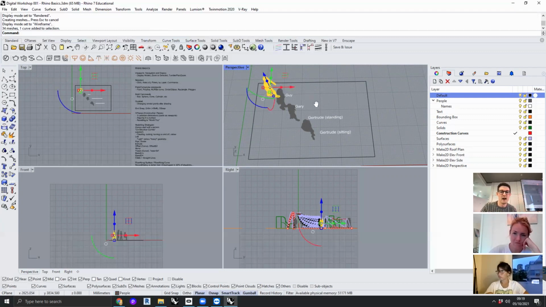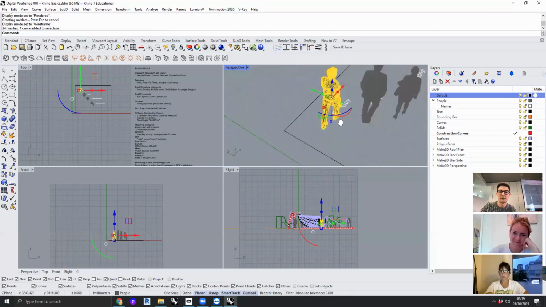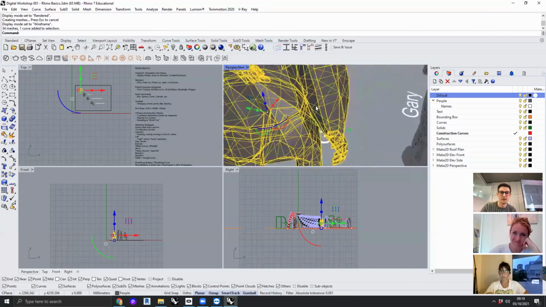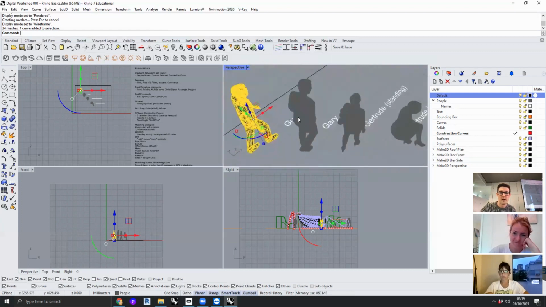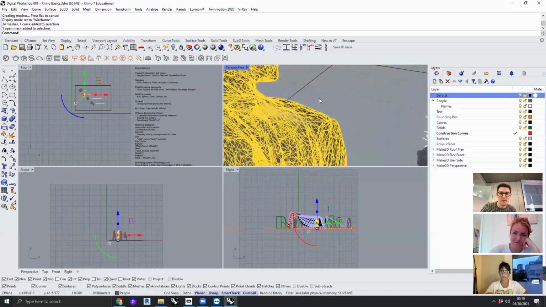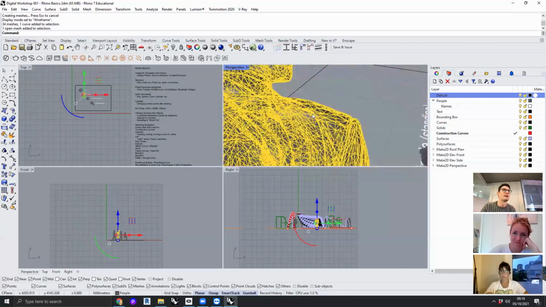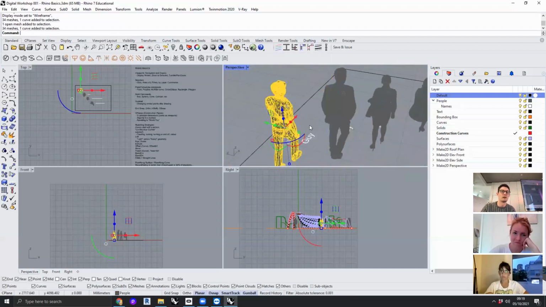So Guy is my favorite because he's really low poly. He's only a couple of hundred meshes, 34 meshes. There we go. Gary, you can see he's got loads more mesh. So he's useful for rendering and stuff. But Guy is really useful for modeling.